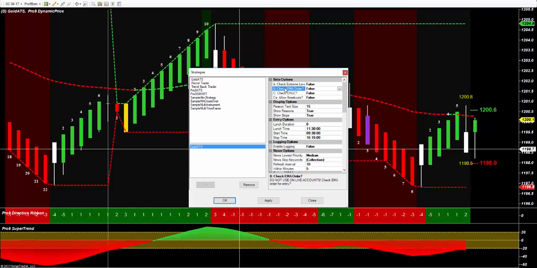Next, we have our check EMA order. With this set to true, our Gold ATS will only take a trade if our background is indicating that our EMAs are in the correct order. So it will appear a red background if our EMAs are in the correct order for a short trade, and green if they are in the correct order for a long trade. So this will also qualify the trades more strictly. With these settings turned on, you will notice that you will take fewer trades because they are qualified more strictly, although the trades that the Gold ATS does take will be more strongly qualified.